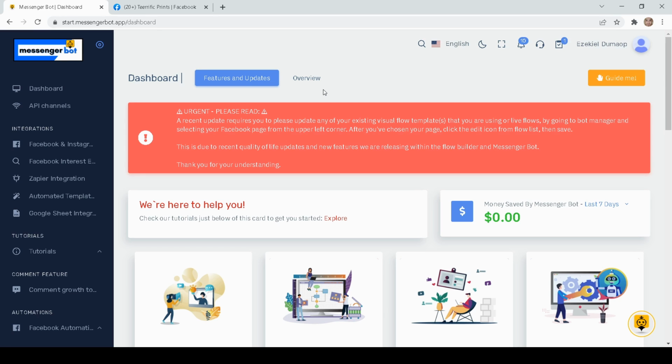Now, with Messenger Bot Flow Builder, you can actually do it, and I will show you one of the components we have on our Flow Builder, which is the audio component. Then I will walk you through how to use it from scratch so you can get an idea on how you can use it on your own.